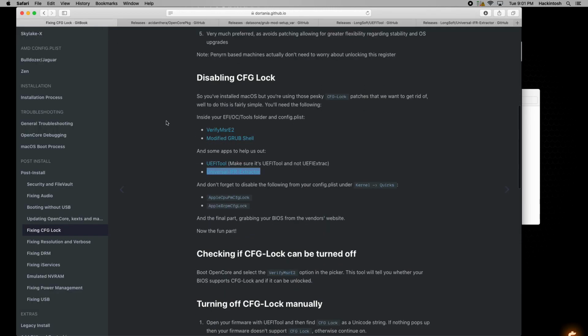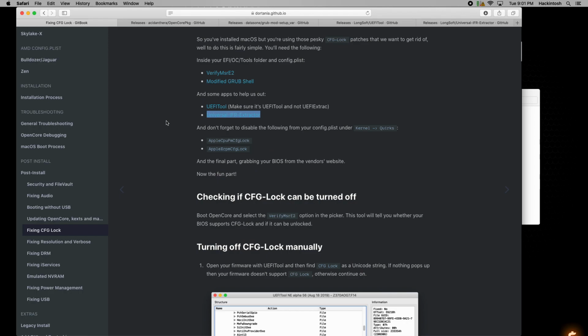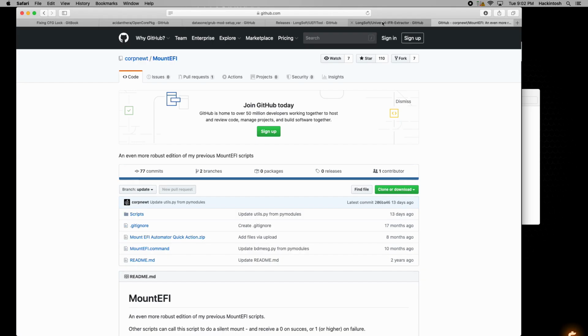All right. So now the next step is to add these two files here, these two EFI files, to our config.plist file and to our EFI partition. So the first thing we need to do for that is to mount the EFI. So if you don't have the mount EFI tool, you can just grab it from this page here. I'm going to be posting all the links in the description. So you can just get it here, download zip. All right.